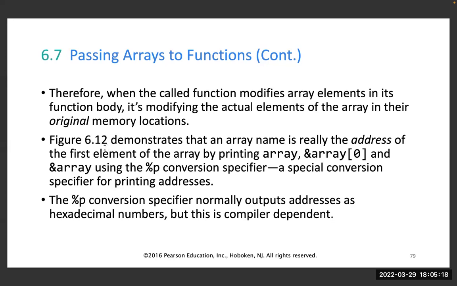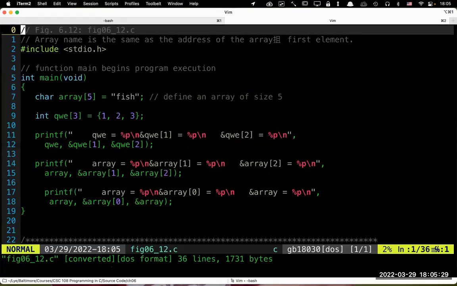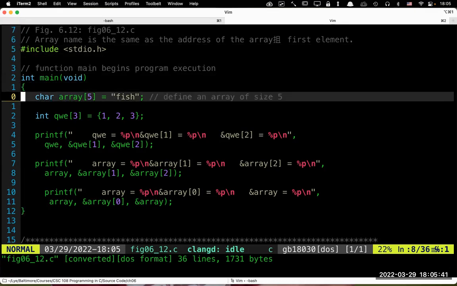Okay, so Fig 6.12. So let's look. Now this one includes standard input output, right? The main function, char array 5, fish, so array of 5 now has 5 elements, just the 4 characters of fish, right? The fifth should be the end terminator, backslash zero. So this is the right one.